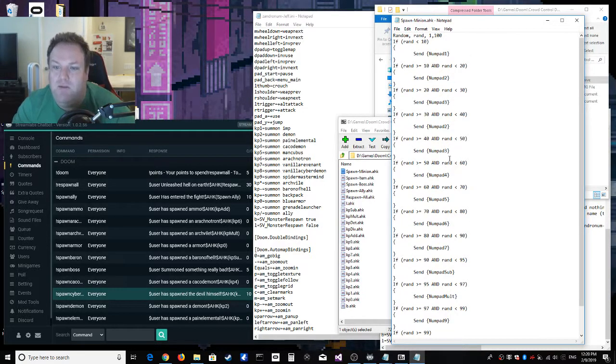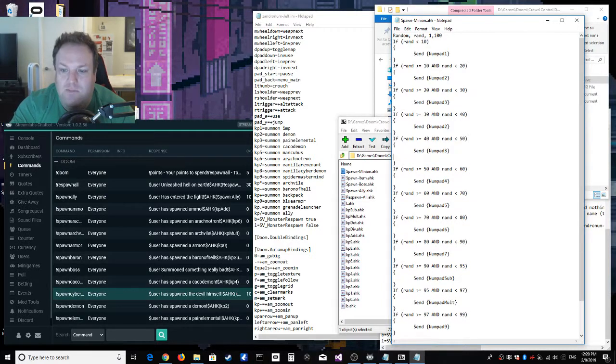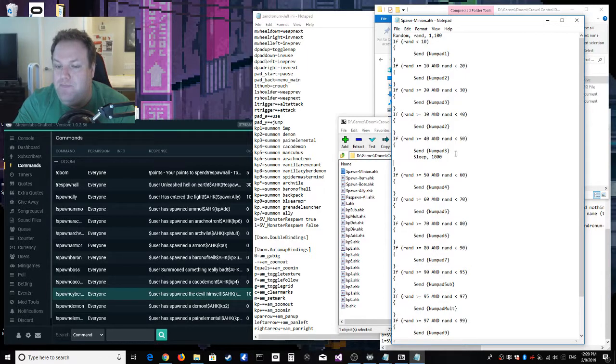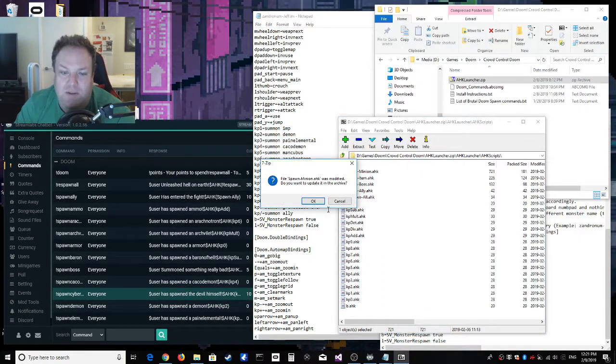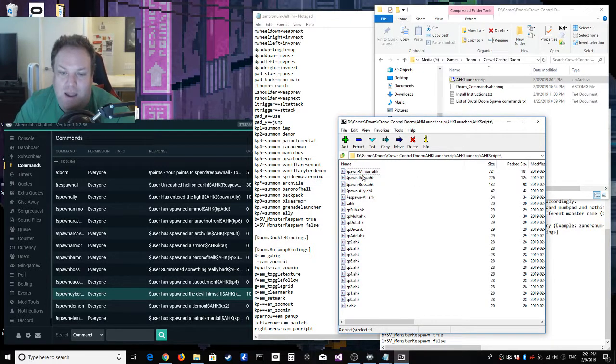As you see, I've repeated 3 twice here. That's okay. You can also do something like this, sleep 1000, and this will basically wait 1 second and then spawn another one or a different one. This is a very easy AHK auto script program to figure out. It was a no-brainer.